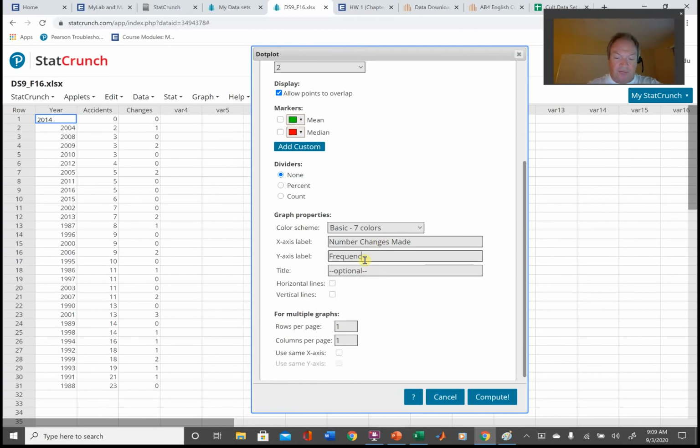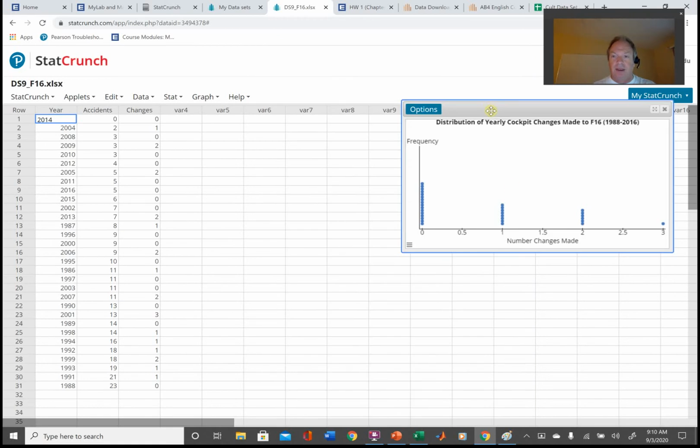And the y-axis will be frequency, even though it doesn't give units, right? And we have to give it a title. So we could say something like distribution of yearly cockpit changes made to F-16s. And I could put the range of years if I wanted to. I believe the last year is 2016. And then we can go ahead and hit compute. And there we are.